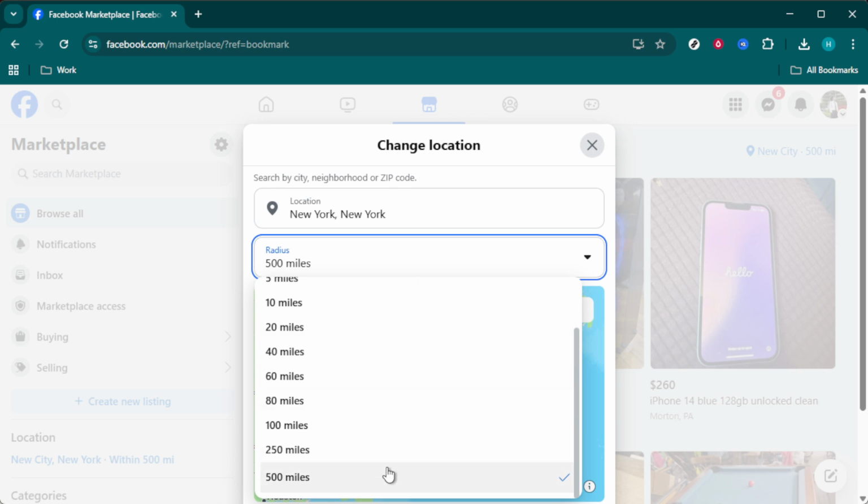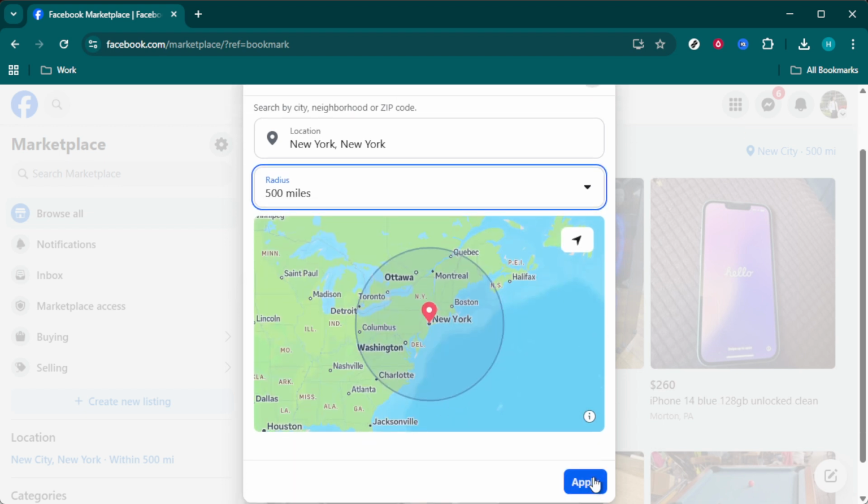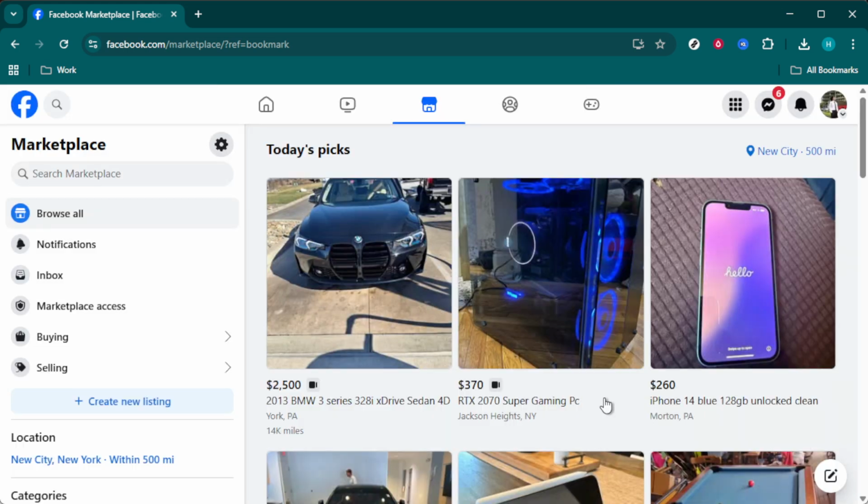By default, Facebook will have a certain radius set around your chosen location, but you're not limited to just that area. You have the option to make this search extend further. Select the radius option and adjust it to encompass a larger area. Don't forget to click apply once you've made your change. This will save your new radius settings and widen the area of your search, helping you find listings that are perhaps towns or even states away.